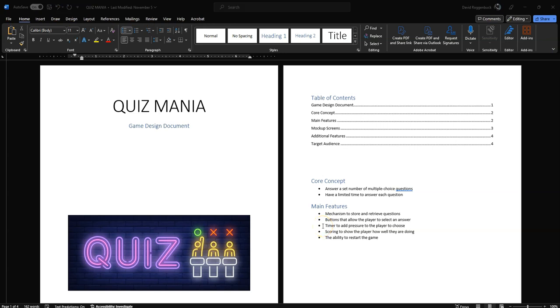And welcome back. We are now getting ready to start wrapping up our game, so it's a good time for us to revisit our game design document in order to make sure that we have everything that we want to have within this game. If we look at our core concept, we're answering a set of multiple questions and having a limited time to answer each question, which we are currently accomplishing with our game.